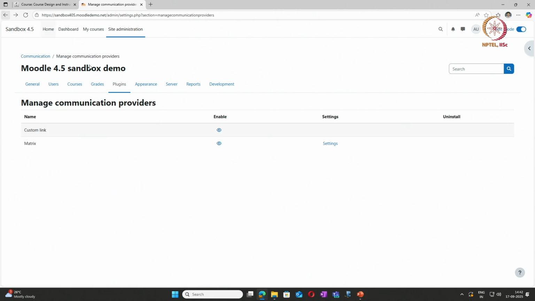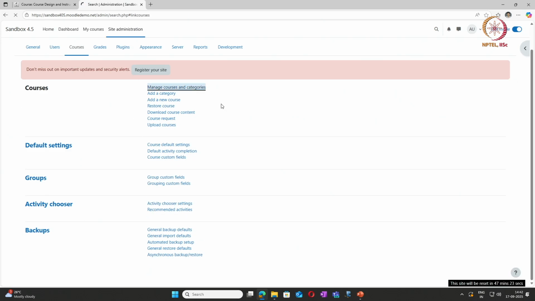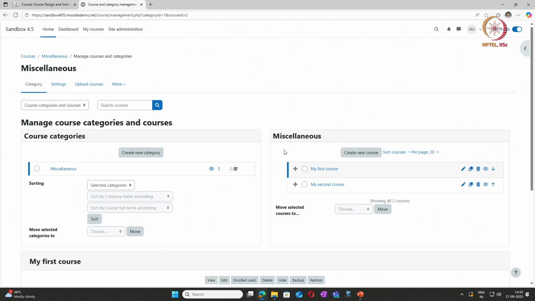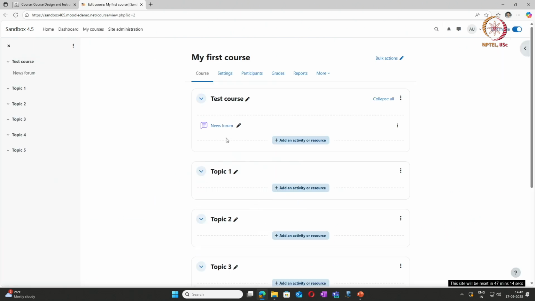Another plugin which I had mentioned was Custom link. This is also not available in the Moodle package by default. Under development we had set this, so it will be available when we go to the course. Then in that course we can use this particular feature and add the Google Meeting link over here.